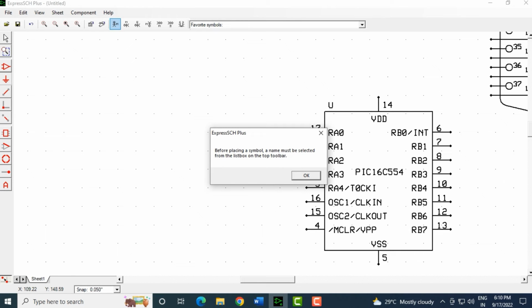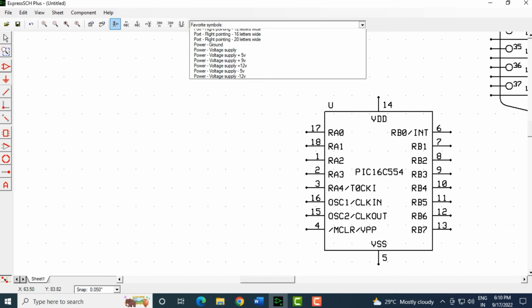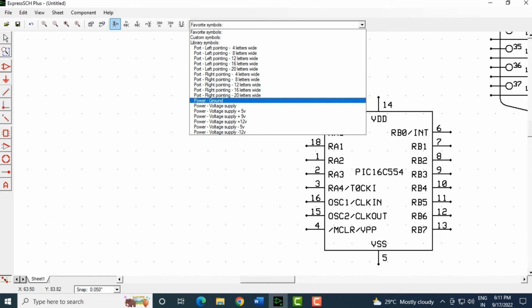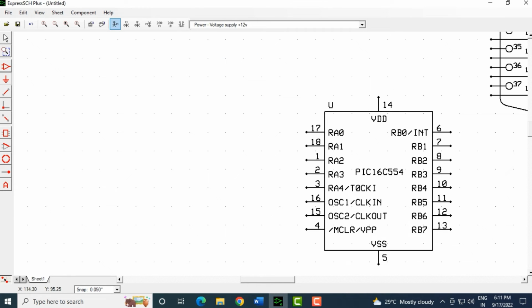You must select from the list on the top toolbar. Yes, so let's select this. I'm selecting voltage supply of plus 5 volts or plus 12 volts. So I'm placing it over here. Now this has to be connected over here to pin number 14, as you can see here. So I'll drag it over here and I'll place it connected with pin number 14.